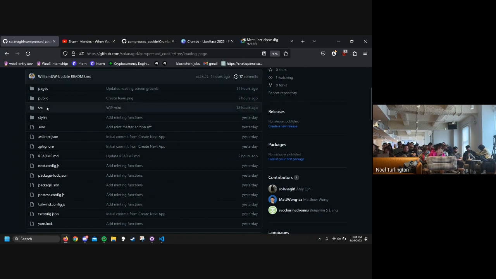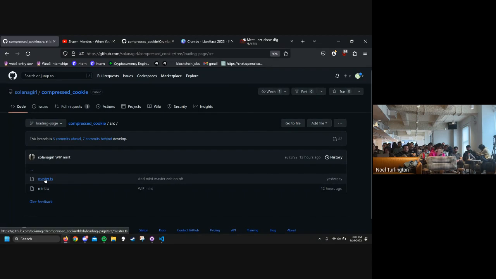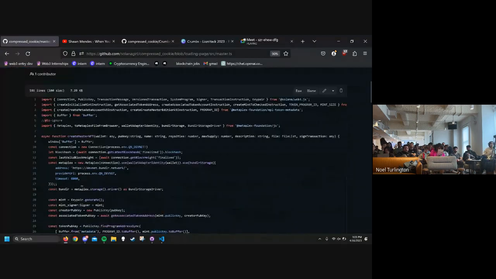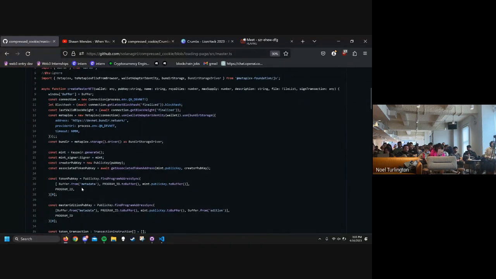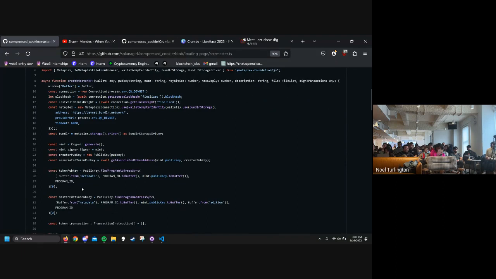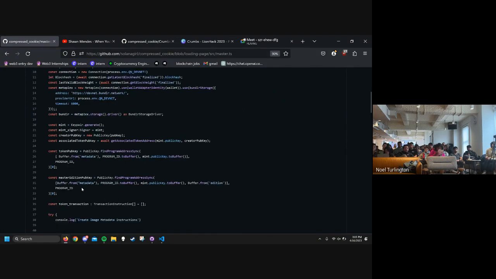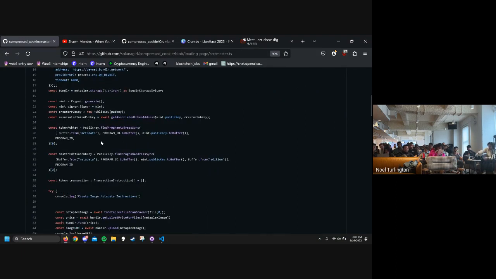And I could go over the GitHub if you guys are really interested in seeing some token minting code. So this is creating a master NFT. I'm pushing this onto the DevNet. I'm creating a bunch of different accounts.